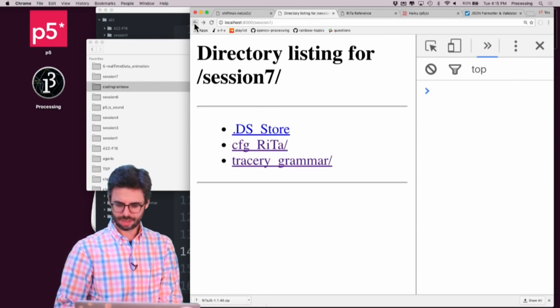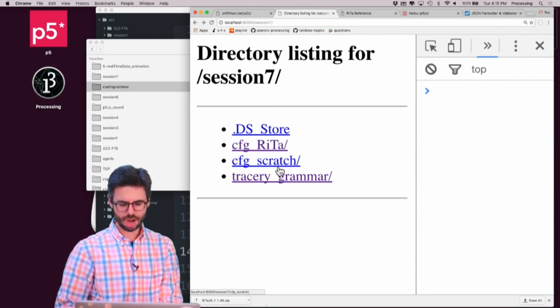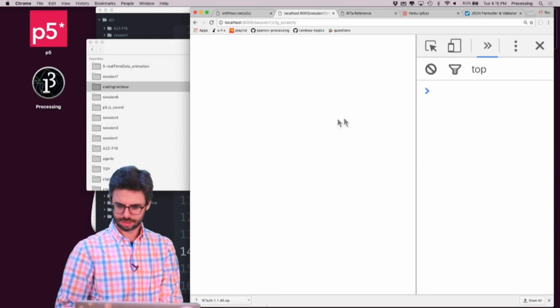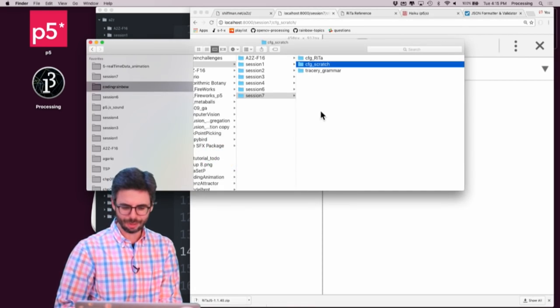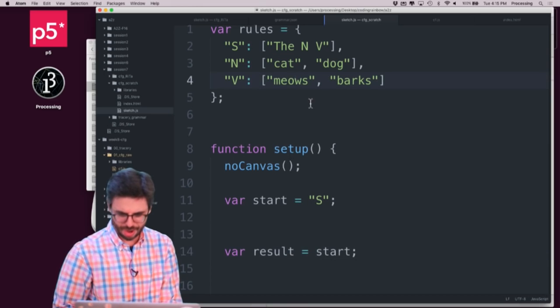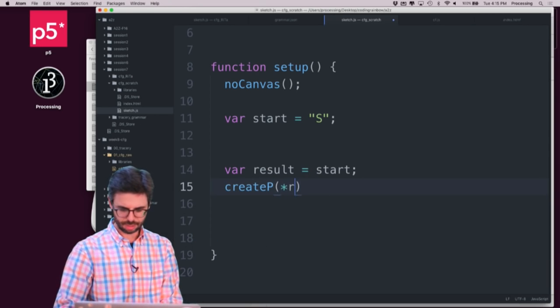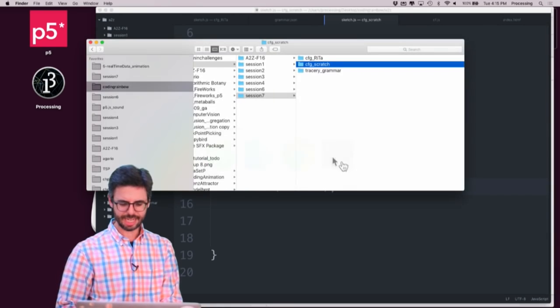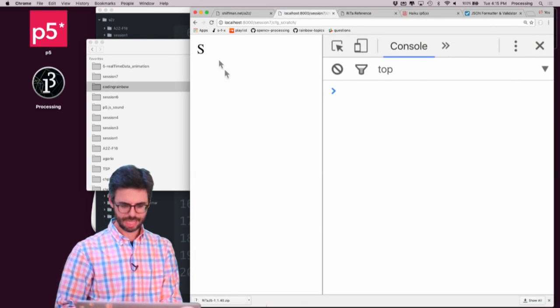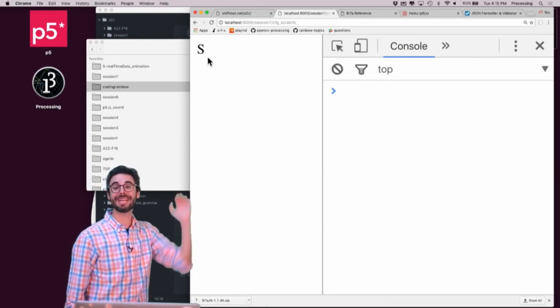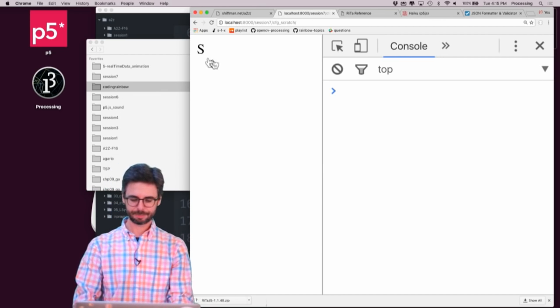Whoops, I don't know where I am. I'm probably editing the wrong code. Don't I always do this? No, I'm in the right place. I just didn't console log anything. And I'm just going to say createP result. So the idea here is, oops, S. So I want to get more than S. So how do I do this?